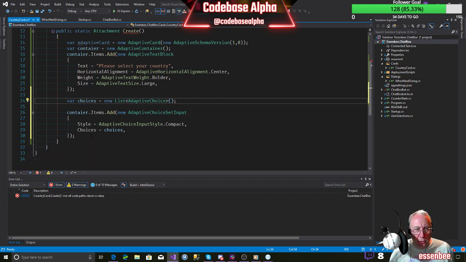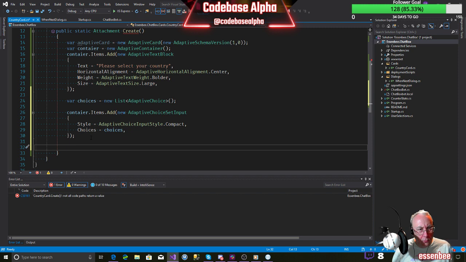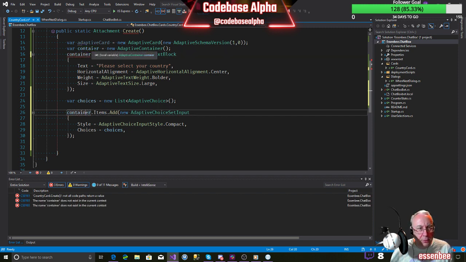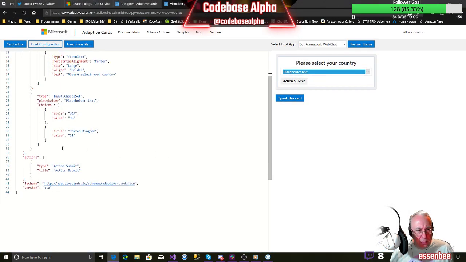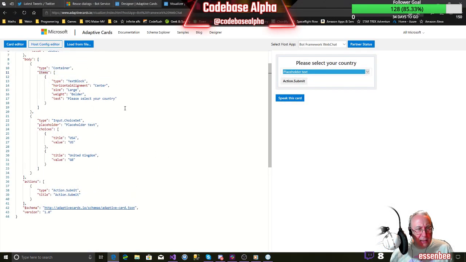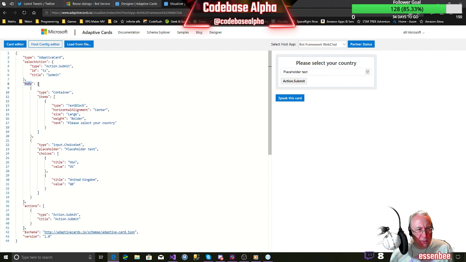Okay, so there's no choices at the moment. Misspelled container here, let's fix that up. Okay, so what else have we got? That's basically our contents of the container, and we want to add that to the body of the array of the card, and then we want to put our actions in.